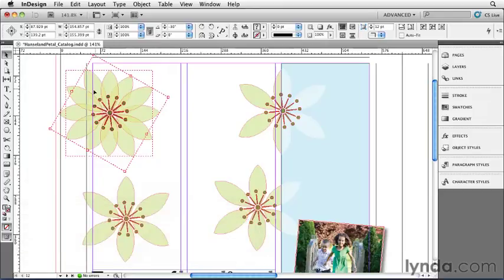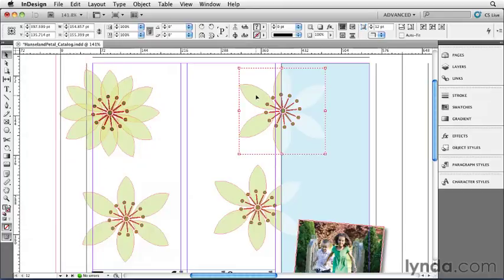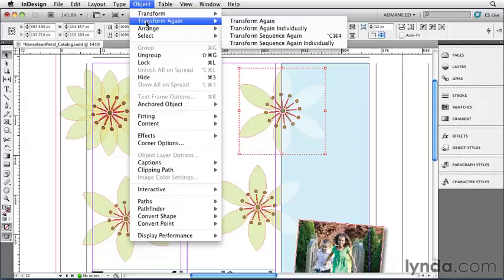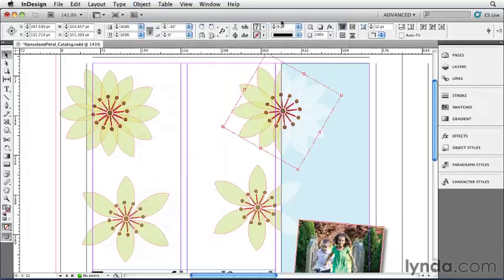Now I'd like to do exactly the same thing to this flower, but it's going to be kind of a hassle to get it exactly the same. So I really wish there was a Transform Again feature. Well, what do you know? In the Object menu, there's a submenu called Transform Again. And there's various options here, but in this case, I just want to choose Transform Again. Perfect, an exact replica of what I did over here.